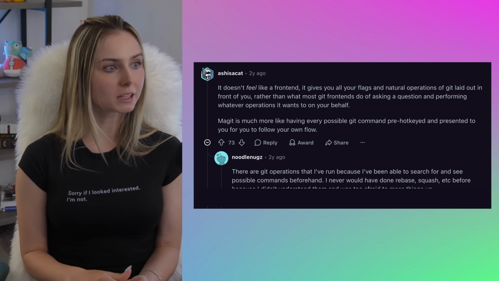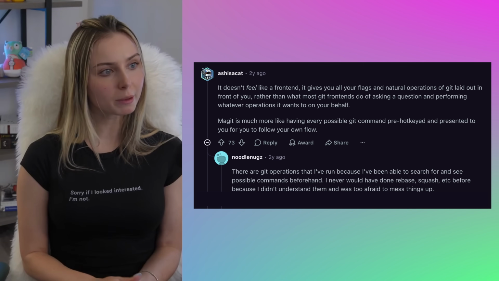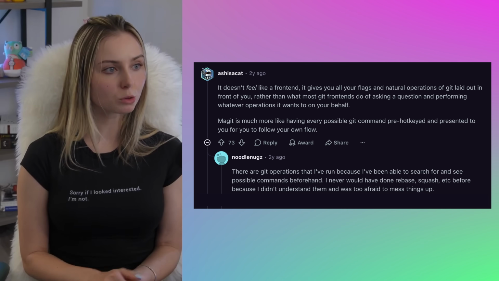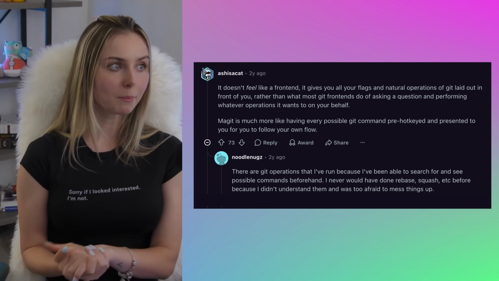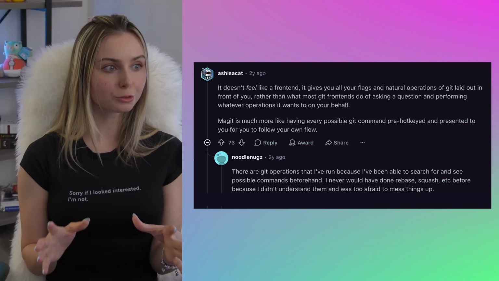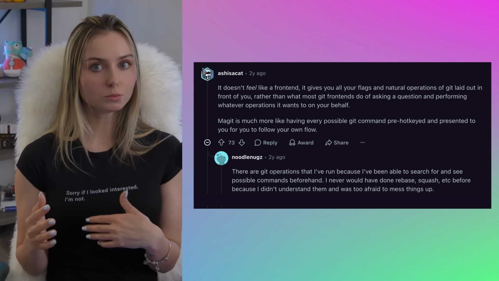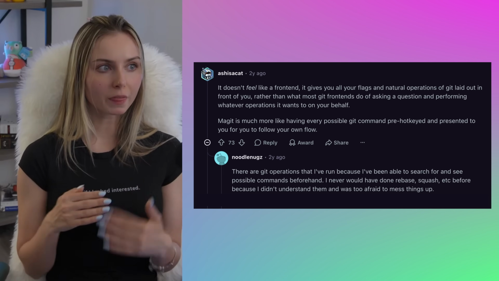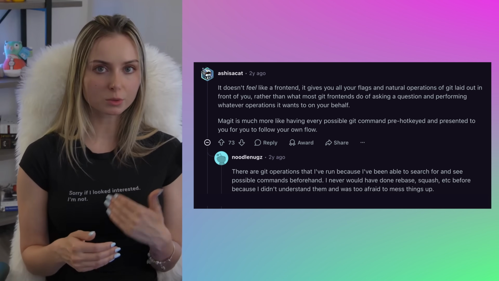Another user says, there are Git operations that I've run because I've been able to search for and see possible commands beforehand. I never would have done rebase, squash, etc. before because I didn't understand them and I was too afraid to mess things up. Exactly, yeah. Magit gives you a very foolproof way that you can do operations with Git without needing to necessarily run the command to understand what the result is going to be. Another user goes on to say that it also helps them find new Git commands that they never would have looked at before. So it can help also on the kind of exploration front.